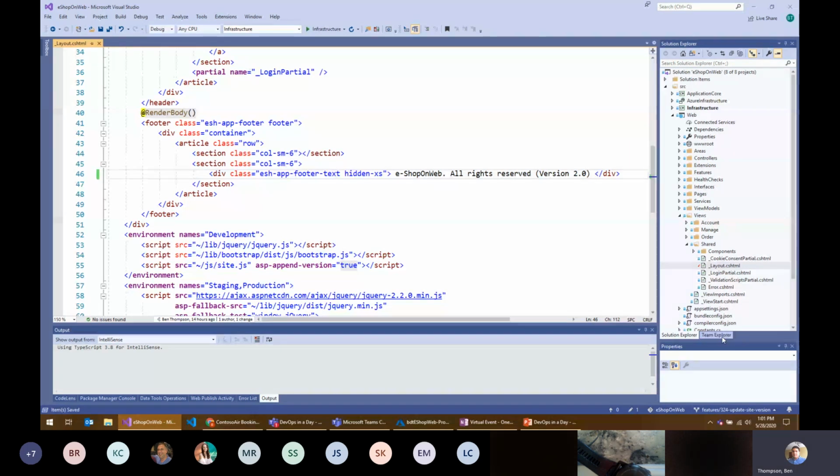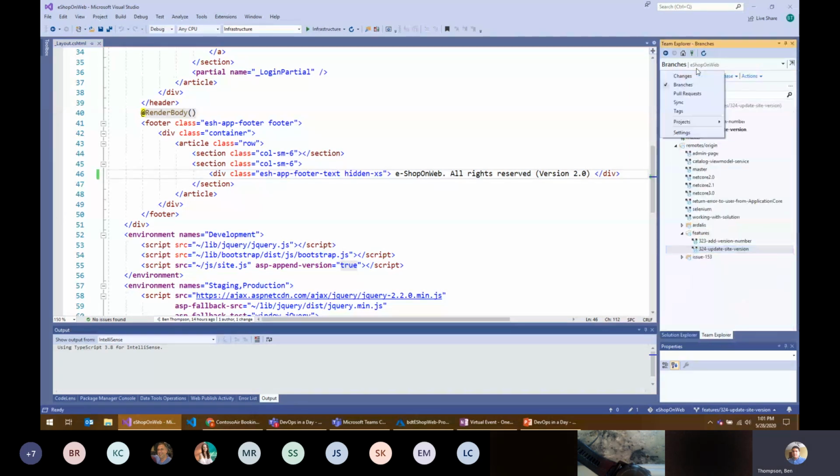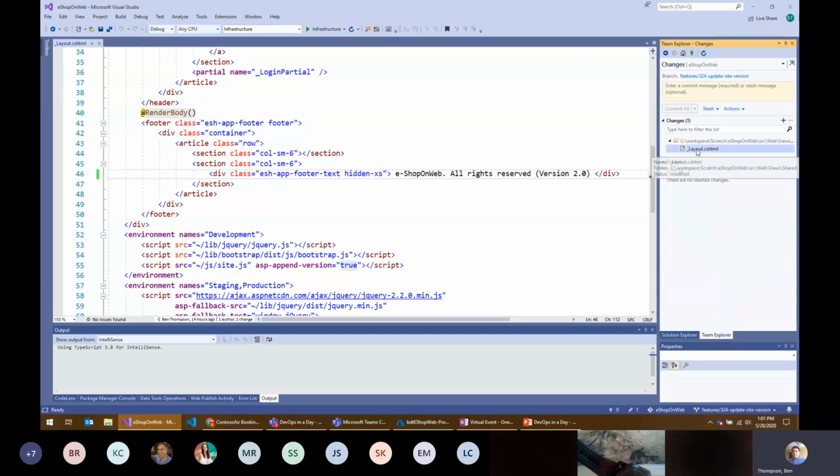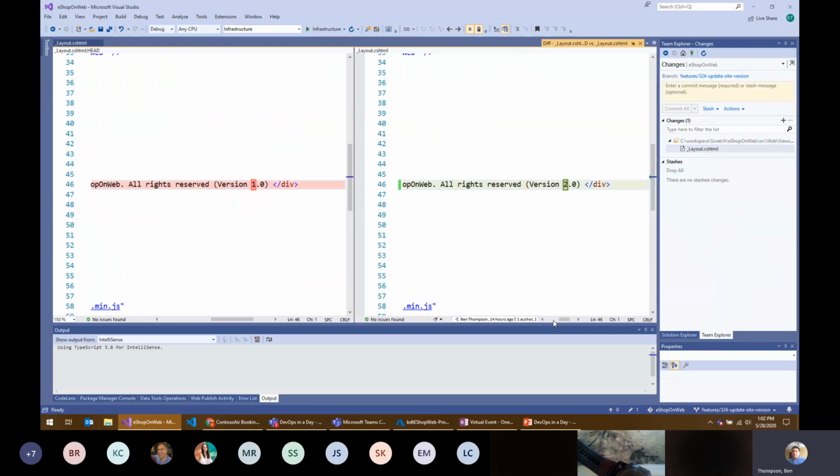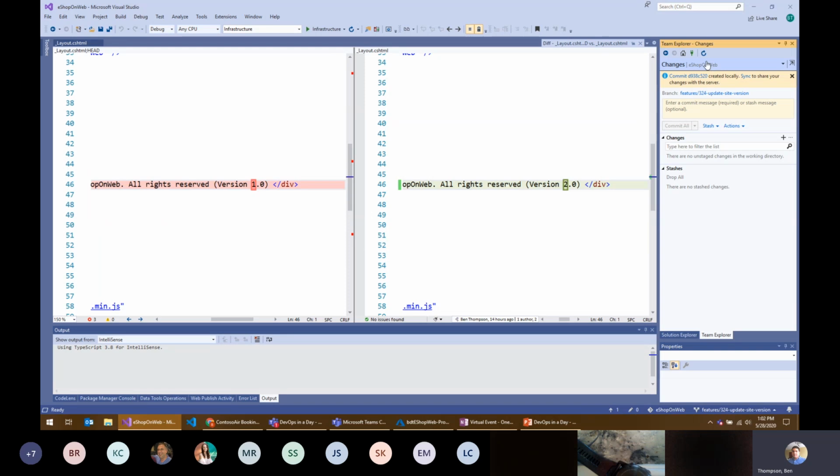Save the file. Normally, you would want to test this locally. Let me just take a look at the changes. Just this one file. 1.0 to 2.0 looks good. All right, so update site version to 2.0. Commit my changes. Now I just need to come over to sync and push that out to DevOps.